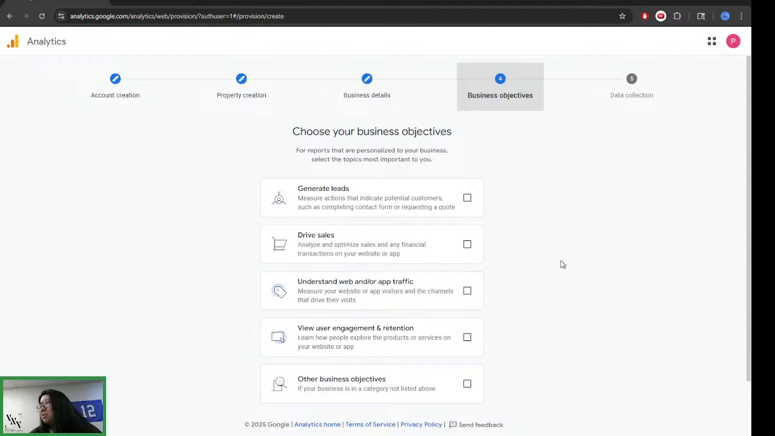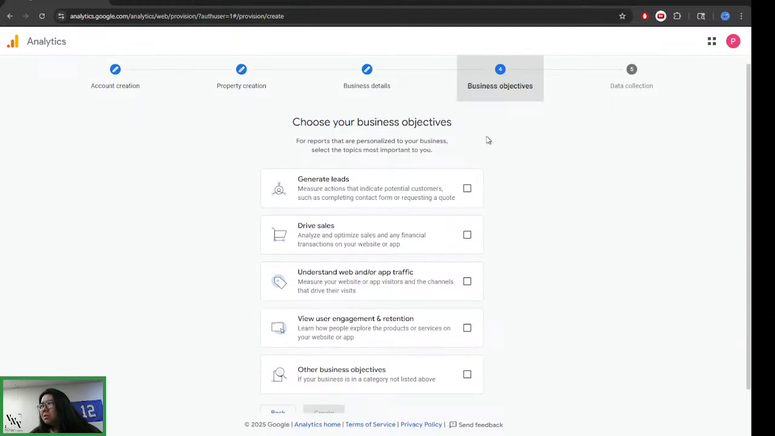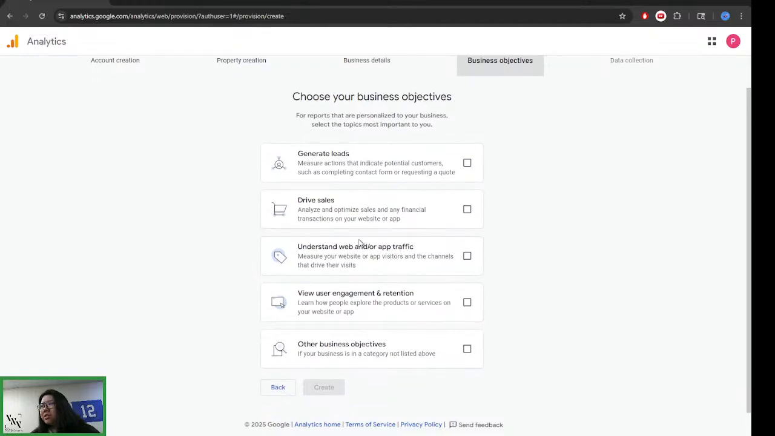So you can see all the different options. These are going to be tailored to what you want out of Google Analytics. So for example, if you want to try to generate leads, it'll measure actions that go towards generating leads or driving sales. If you're just trying to understand web and app traffic, if you're using an app, but for now we're just doing a website, or if you want to see user engagement and retention, or if you have other business objectives. So this is where you would select what you want to use Google Analytics for.